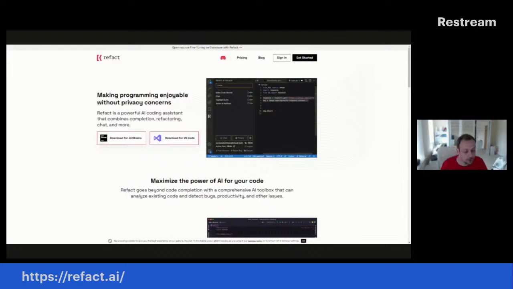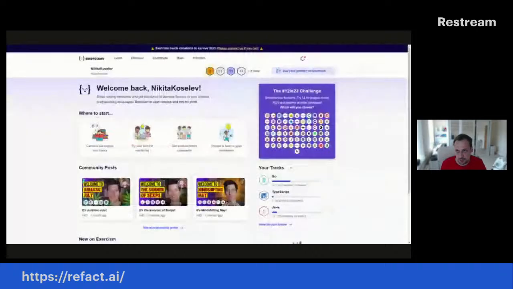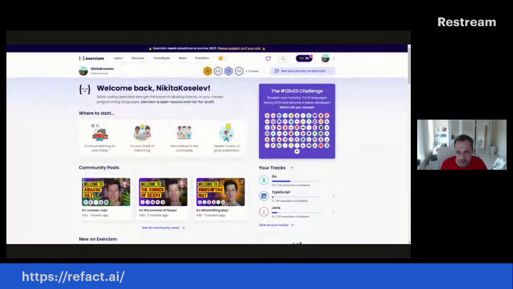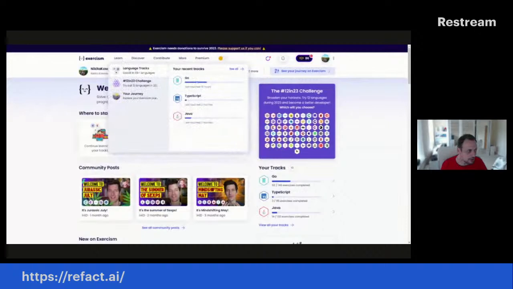But how does it work? The way it works is actually easy. If we go to Exercism, I will show you how it can be applied to a project. Let's take first the code and then try to use it. So I'm using Golang.